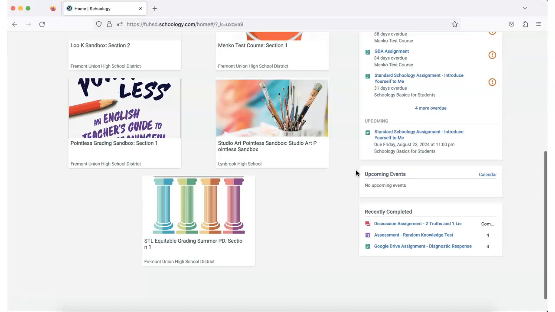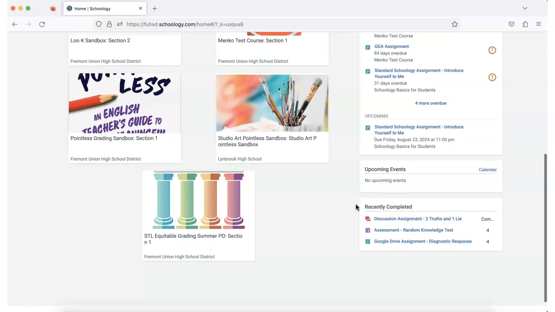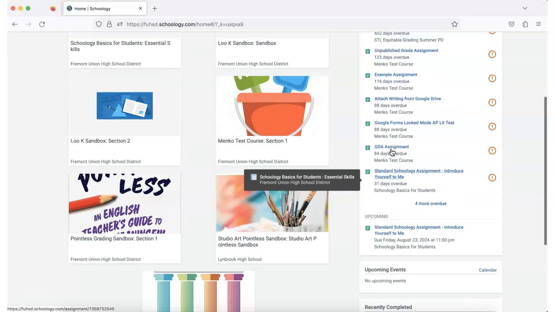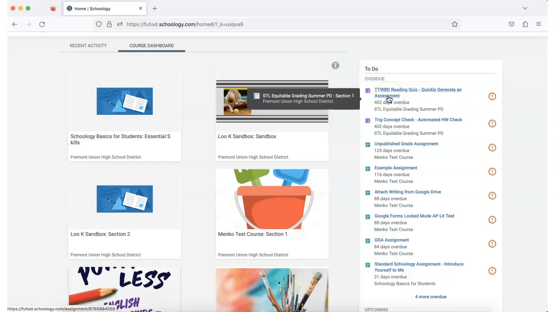Upcoming events are the same thing for events. If there are any things that your teachers have posted in their courses, this is where they'll be listed. And then recently completed are assignments you've submitted that have been graded by your teachers. And so you can see those kinds of grades at a glance down here. All of these are hyperlinks and they'll take you directly to the assignments that you need to get done. If there is an assignment, for instance, that's overdue, if you click on this, it'll take you to the course and the assignment so that you can find it pretty quickly.